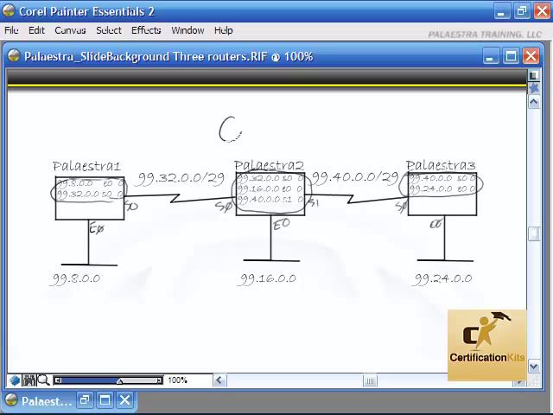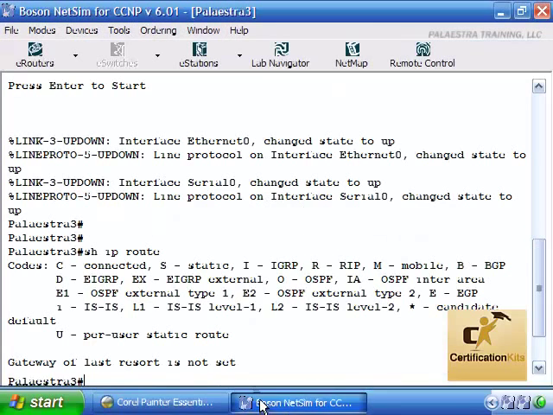Our job is to configure open shortest path first, so the routers will communicate with each other and share this precious routing information. And how we're going to do that, we're going to keep it real simple with the area design. Everything will be in area 0. We'll go in and configure OSPF and take a look at it. Let me bring up the simulator.